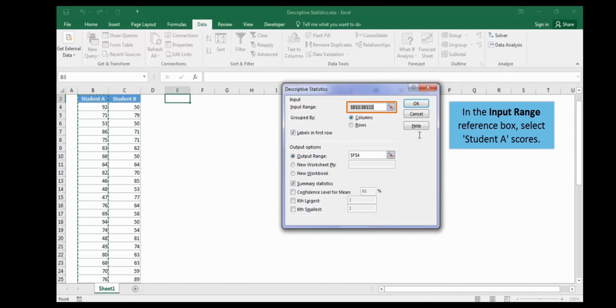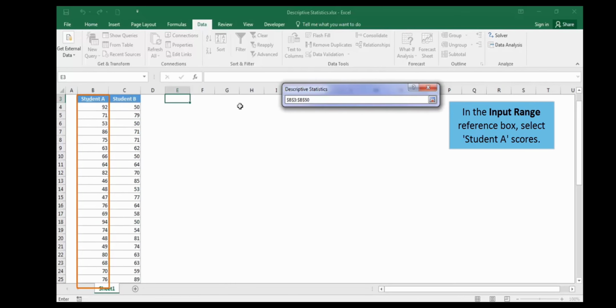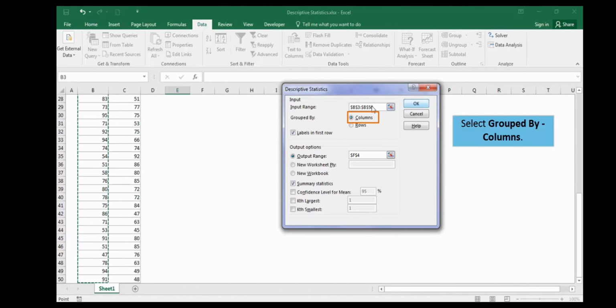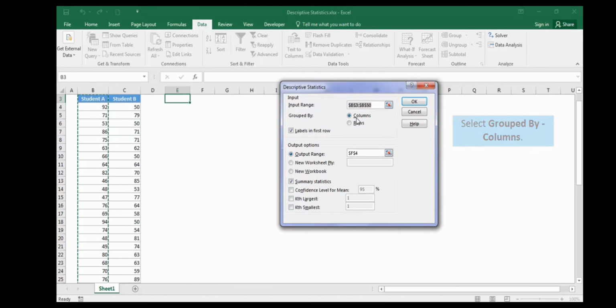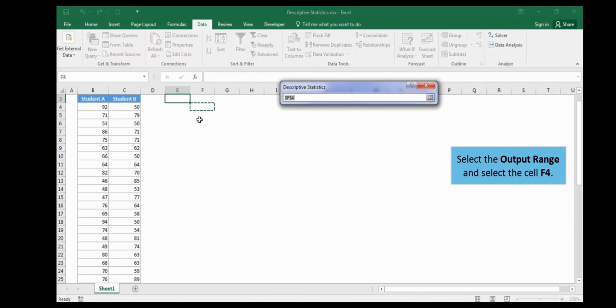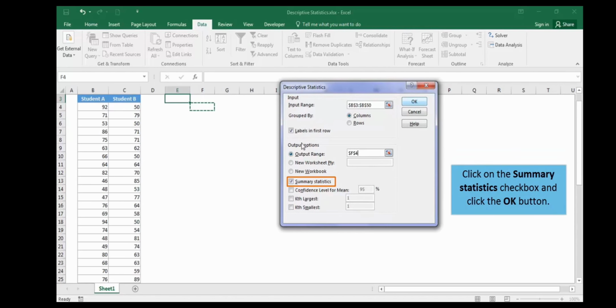In the Input Range reference box, select Student A scores. Select Group by Column. If we want to include the heading, check the labels in the first row. In Output Reference box, select the output range and select the cell F4. At last, click the Summary Statistics checkbox and click the OK button.